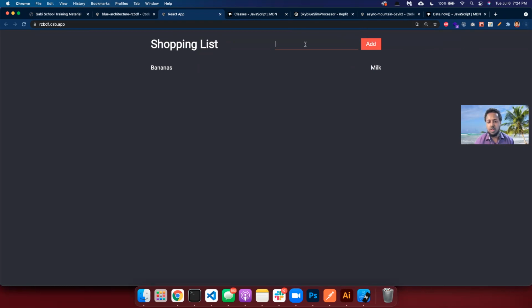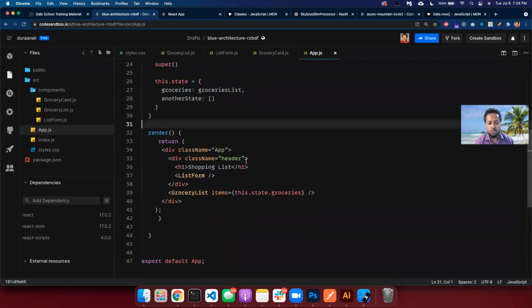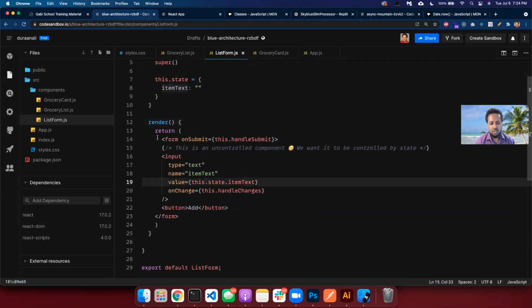There's nothing, we cannot write anything to it right now. The reason for that is it's not even controlled. If you say add, it will refresh the whole page. You all know how that works when it comes to forms. So let's go back to the ListForm. Just to explain, we have here onSubmit. This will be the function that we're going to use, handleSubmit.